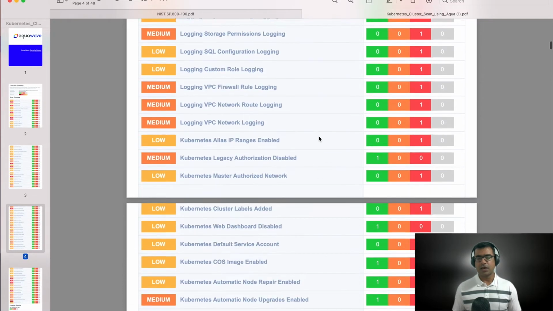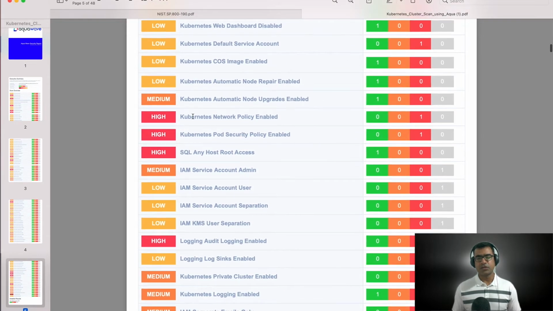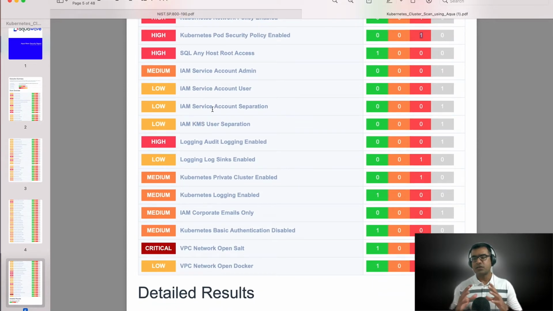I want to look at some high risk, right? Kubernetes network policy enabled. Okay, what is it? I don't know, but at least this scan is giving me some idea that, hey, you need to look into it, right? Network policy enabled, pod security policy enabled. Okay, that makes sense. So it is actually not just monitoring the application, but the entire hosting of the application: your VPC, your RBAC, that is IAM services, then the different container applications and how they talk to each other. So everything is scanned in very granular detail, right?